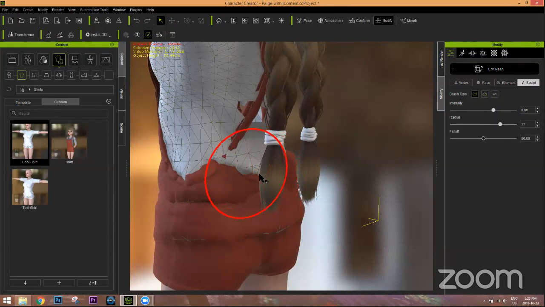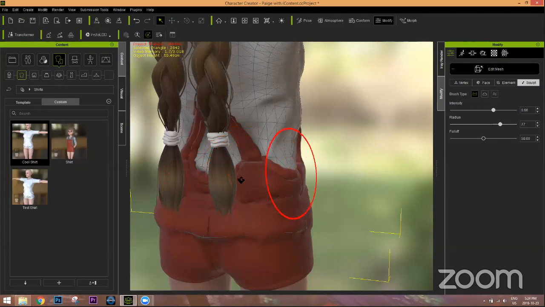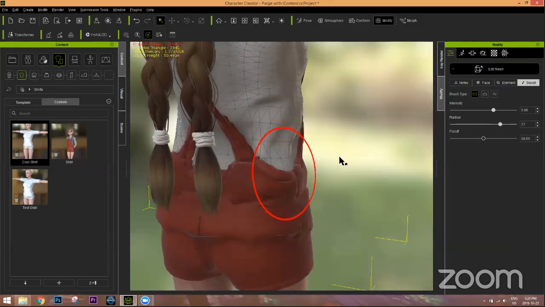Generally, a higher radius does a good job at pushing stuff in. So you can see I'm just pushing it in there. Push, all right. And there you go. And you can smooth it out as well later if you want.